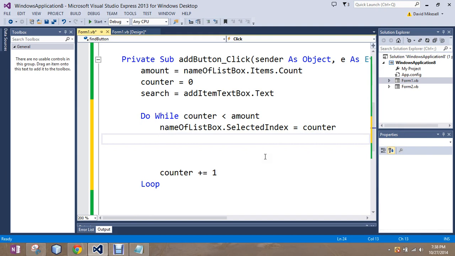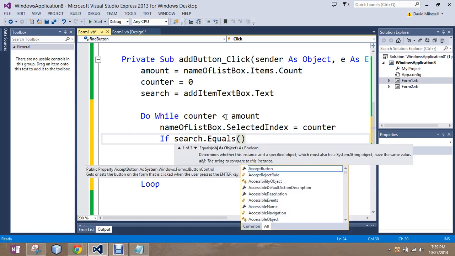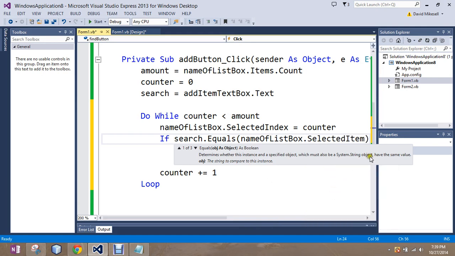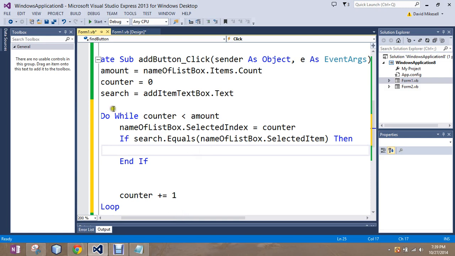From there, now we just need to compare the two items. So this is a different kind of comparison. This is known as string comparison. It goes like this. If search, which is holding our string, dot equals, instead of using the equal sign, we use dot equals to do a literal comparison between this string that we had typed in and the string that's in our list box. And instead of assigning the string to a different variable that we're searching, we're going to use name of list box dot selected item. So it's going to search that.